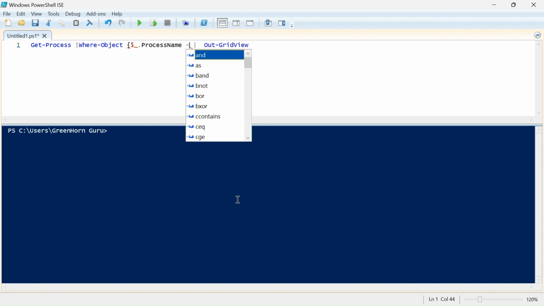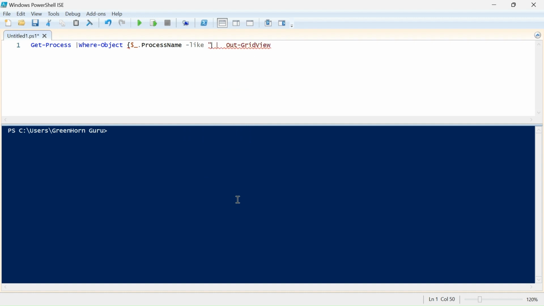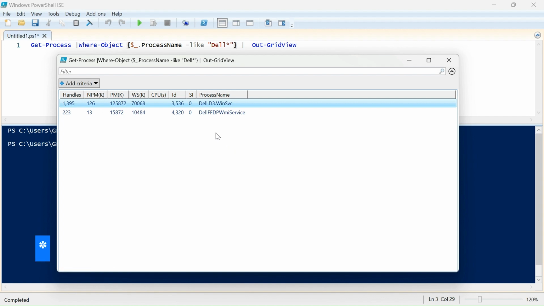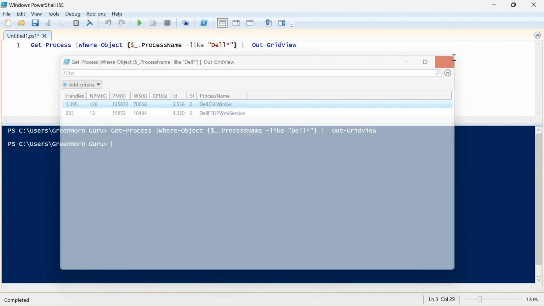I can choose -like or -eq for equals, but since I don't have an idea of how many processes with the Dell word are running, I can use -like then quote Dell asterisk quote. The asterisk symbol will serve as a wildcard character. It will match any string that starts with Dell, followed by zero or more characters.